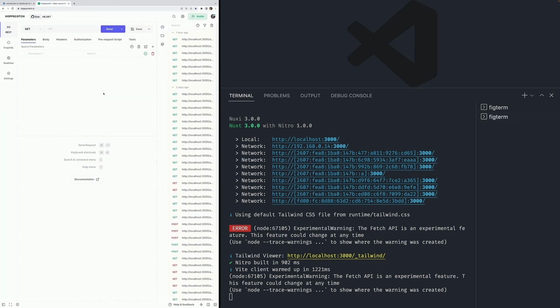So in this course, we're going to be using this tool called Hopscotch. Hopscotch.io is where you can find it. And it runs in your browser, but lets you still make requests to your localhost, which is really cool. It's also built using Nuxt, which I think works perfectly for this course.